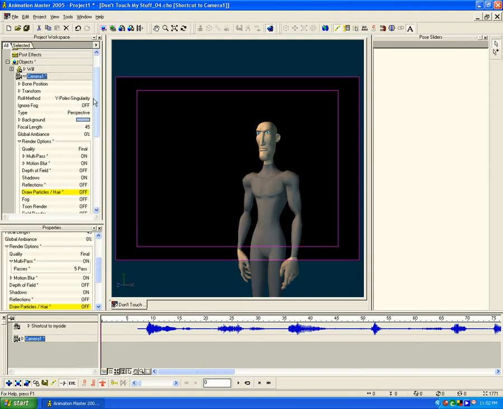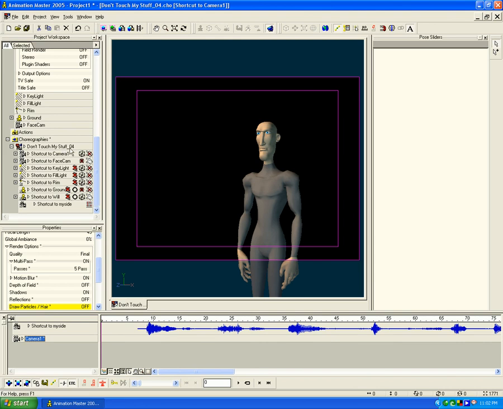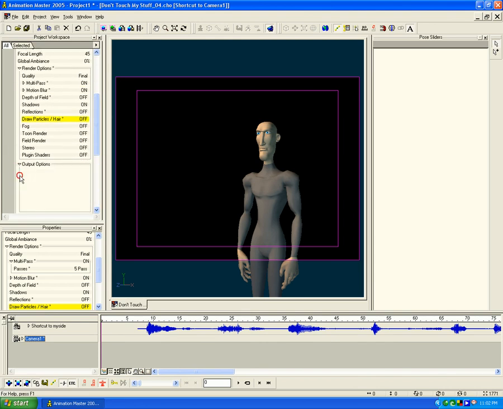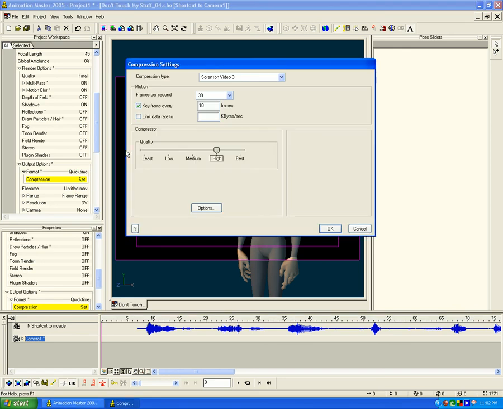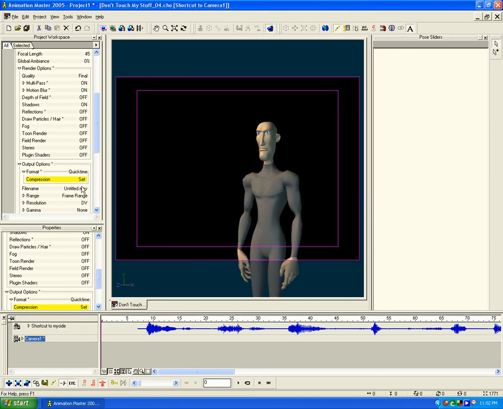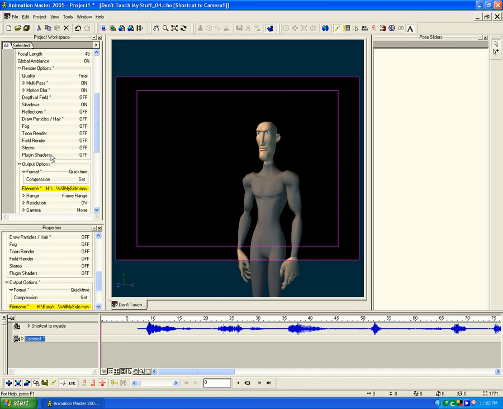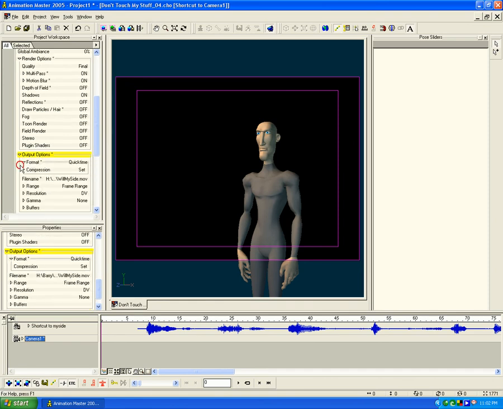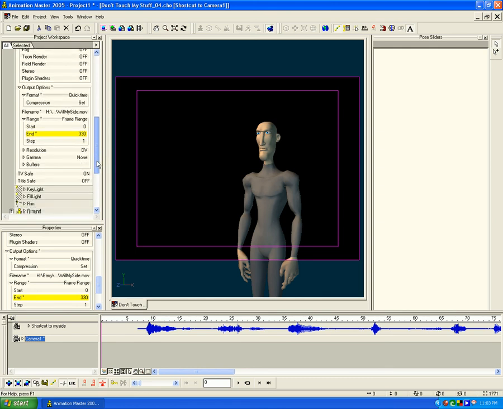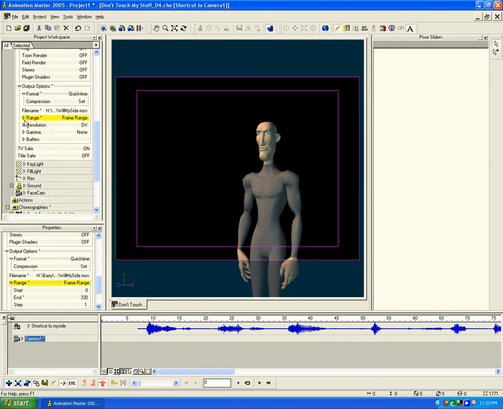Okay, and then I'm going to go to output options, go to QuickTime Movie, set my format, that's fine. I'm going to call it what I just did, so will my side. Okay, frame range, I want to change it to 330, and all the rest is fine.